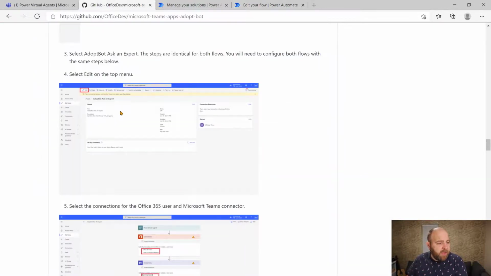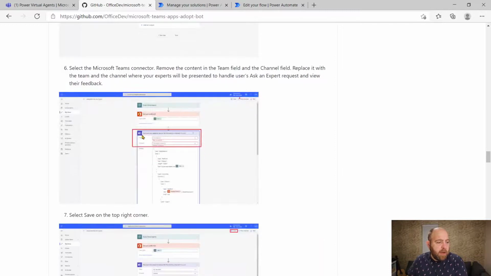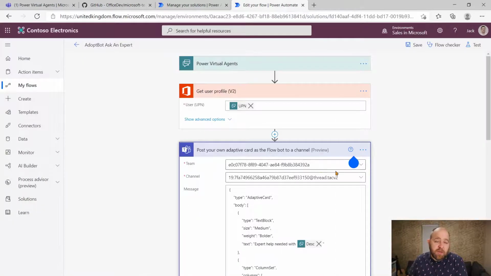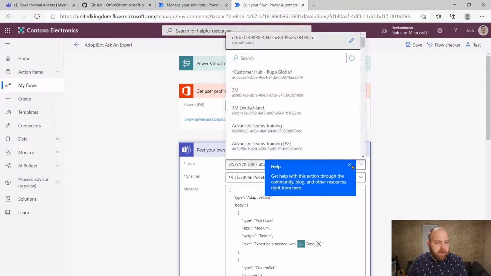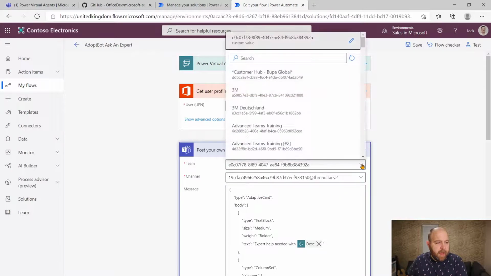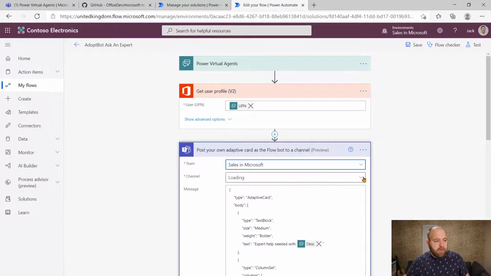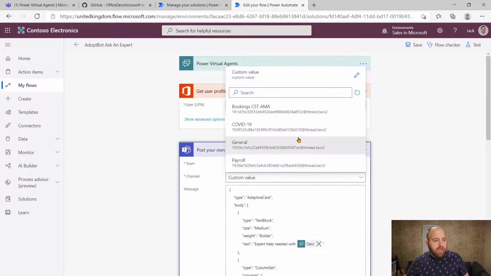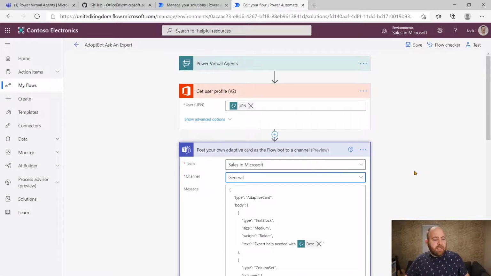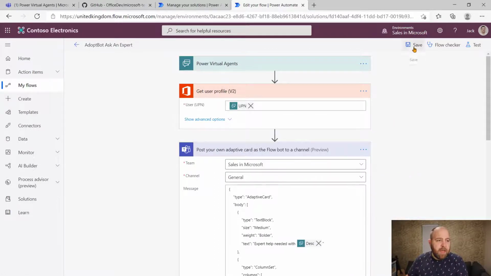Lovely. And then the other thing that it tells you that you need to do is update the team where it's going to be working. So here it's got some GUIDs in there from a sample database. So what we're going to do is get rid of that. Okay, and I'm going to pick my team where I'm going to put my information. So this is going to go in Sales in Microsoft. And then which channel is it going to go into? So this is going to go into the general channel. I'm going to click Save.